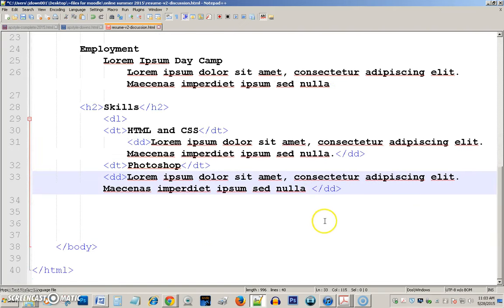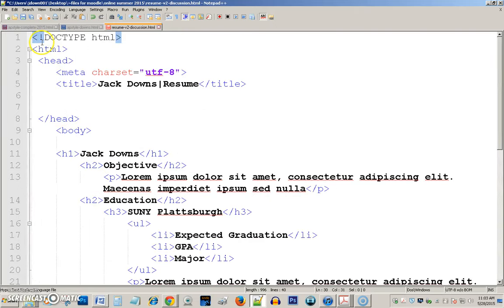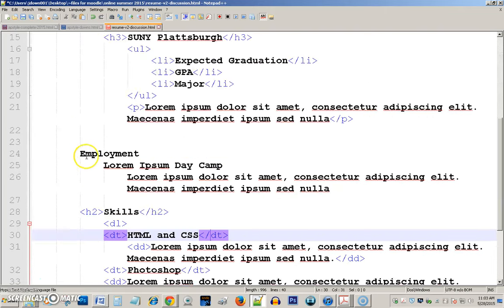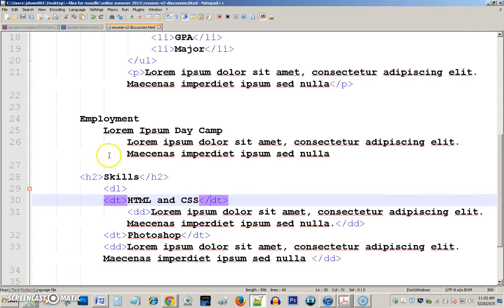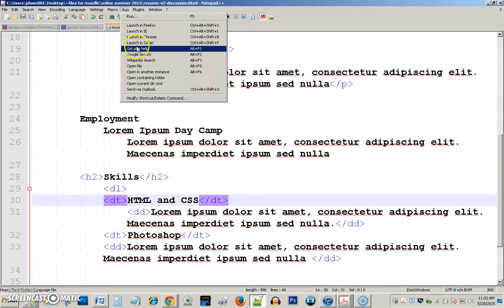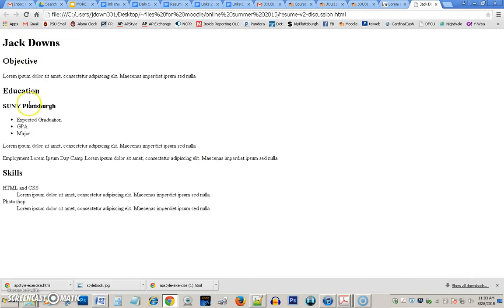It's important in all this, and by the way, if I click on any tag to make sure it closes properly, I can see the other side, that I didn't forget my head, HTML, doctype, body, close HTML. That stuff is all important still. I'm going to save this and run it. So you can see how my structure is coming out.